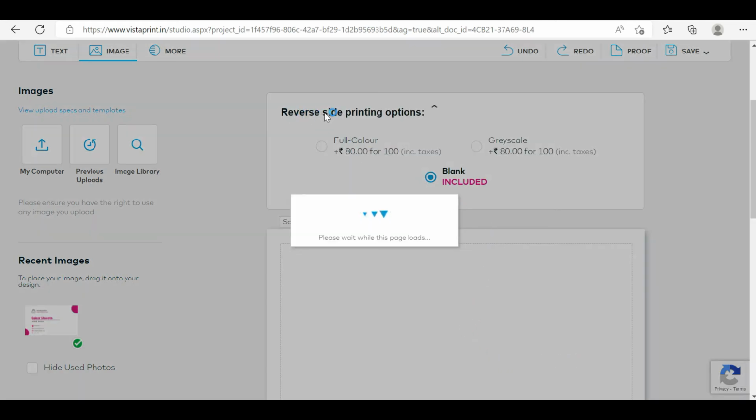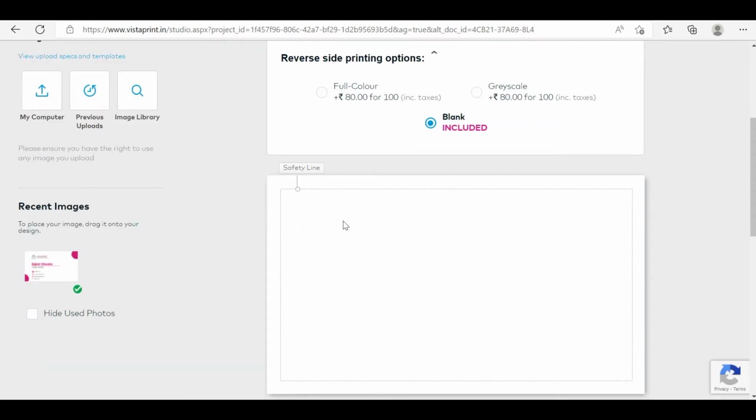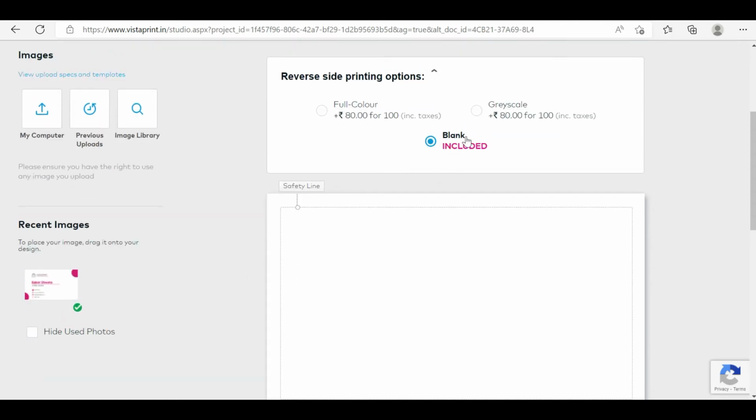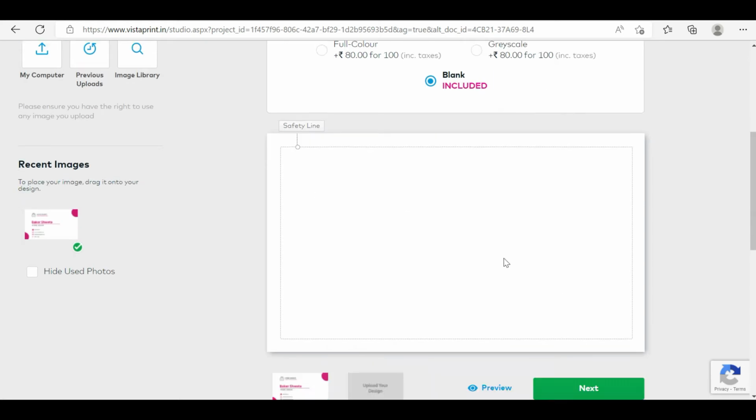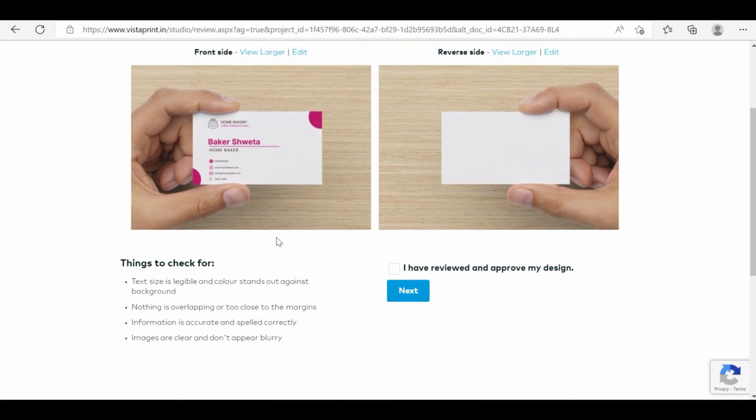It will ask you the reverse side printing options. If you want to print anything on the reverse side like your address, a map or any other information, you can go for a full color or a grayscale, which is the same rate. You can click anything and you have to upload another image for backside. Right now I will go with the blank. So this is blank. I will click on next. Once you come to this page, you will see front and back side together. Now I will click I have reviewed and approved my design to go further and print.